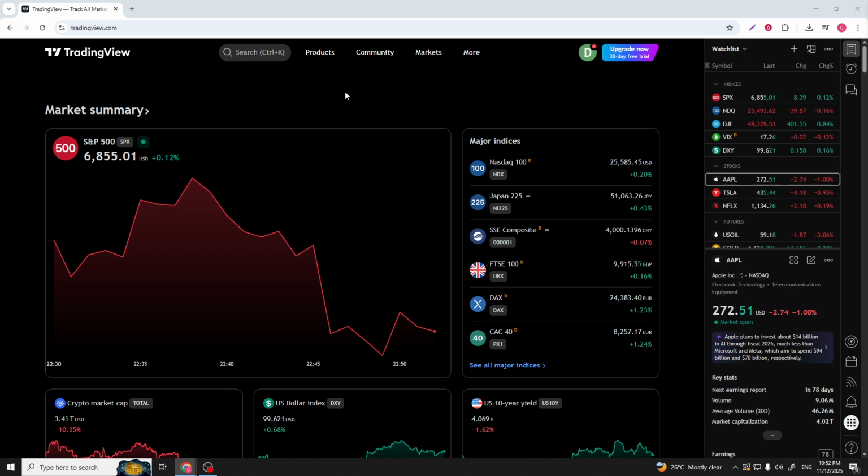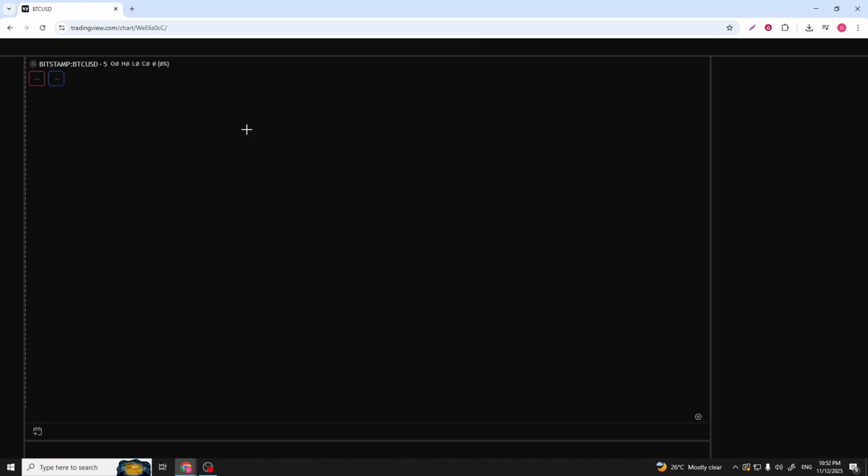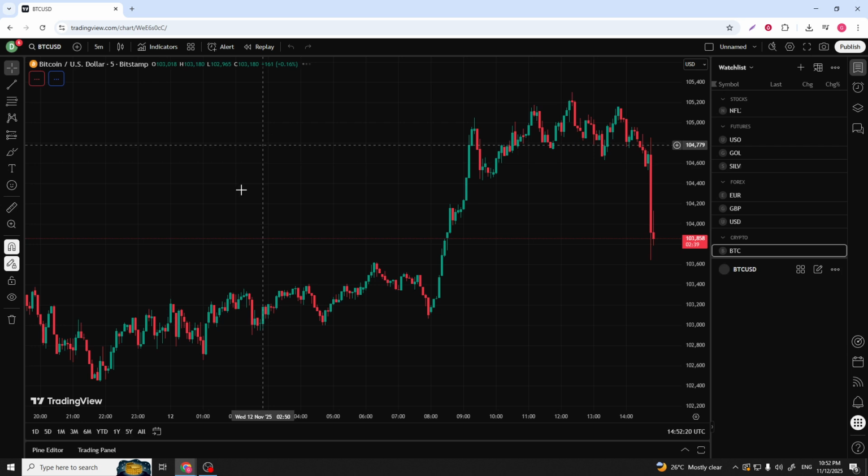Tradingview is a popular platform among traders for its versatility and comprehensive charting capabilities, and it's where we'll be carrying out today's instructions. Once you've landed on the homepage, click on Supercharts. This option provides access to advanced charting features that will open up a world of opportunities for detailed market analysis.